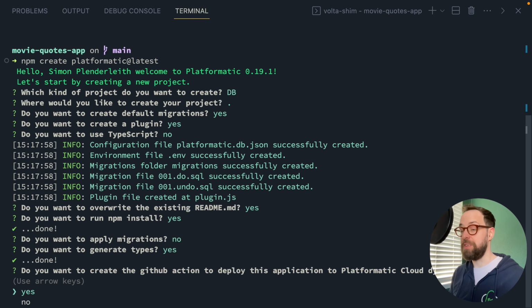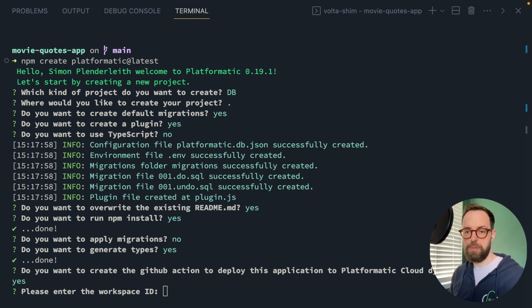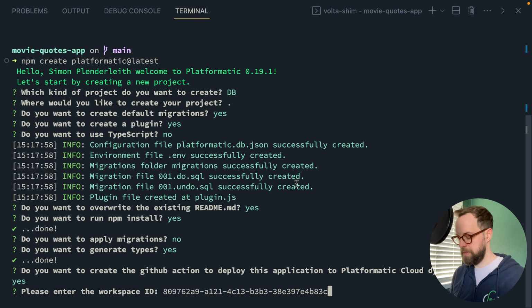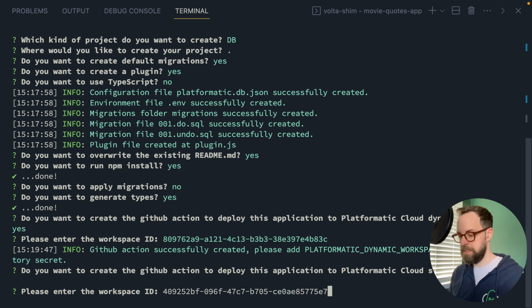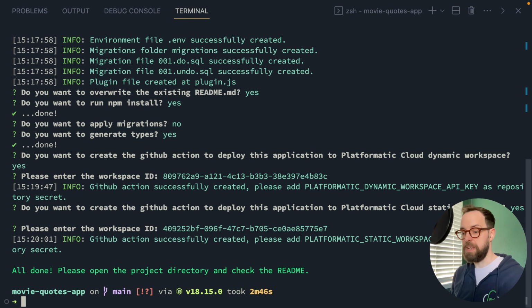And we're going to go ahead now and set up our GitHub Actions. So it's asking us here if we want to set it up to deploy to a dynamic workspace. So that's where all our preview apps will go when we open up a pull request. So let's go and grab that out from our notes. So this is our dynamic workspace ID that we're dropping in here. And we'll copy and paste that in and then hit enter. And now we've been prompted for the static workspace ID. So we'll grab the static workspace ID, and that's where we're going to be deploying our production application. So we'll say yes for that, drop in that workspace ID, and everything's all set up.